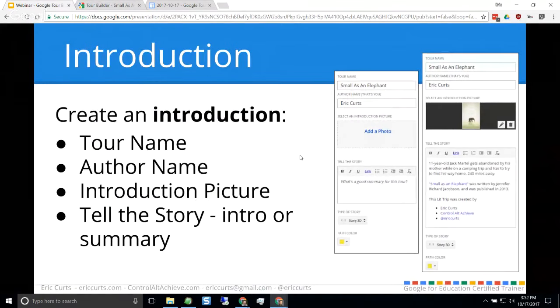So the introduction doesn't really have a location. There's no address for this. The introduction is basically just the tour name, your name, a picture if you'd like to add a photo. Now, this is different. You can only add one photo to the intro. You can add 25 photos or videos to the locations, but just for the intro, it's just one photo.